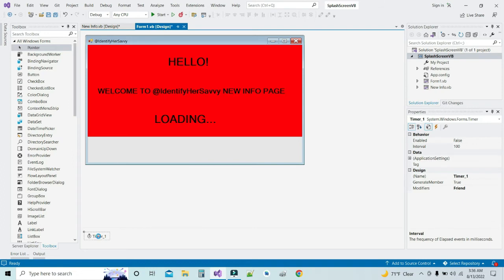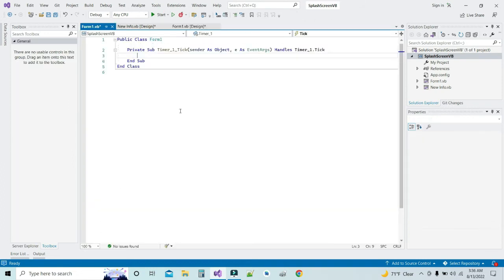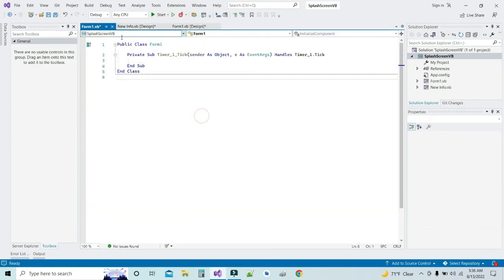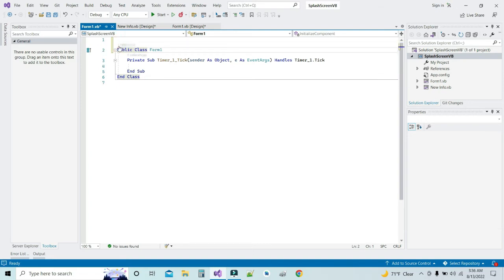Now I'm going to click back on form 1. I'm going to double click on timer_1. So above all of that, I'm going to hit enter. And I'll go up top of line number 1. So instead of using /, we're going to use apostrophe as the comment. So I would say apostrophe, programmer, colon, and I put my name as IdentifyHerSavvy.